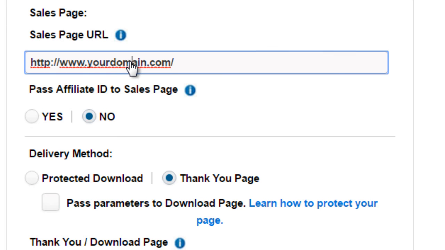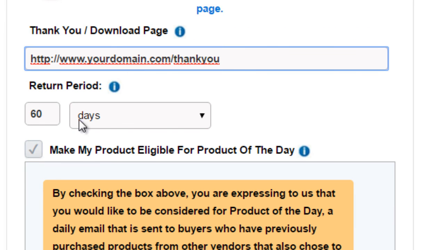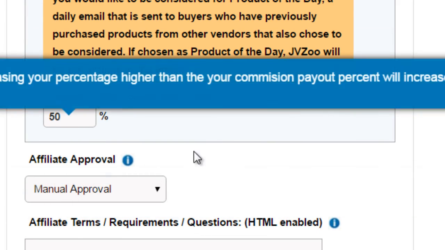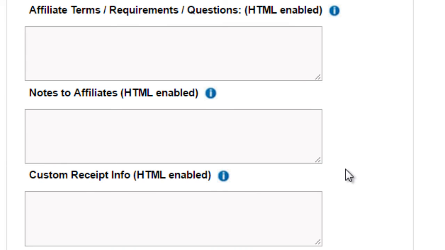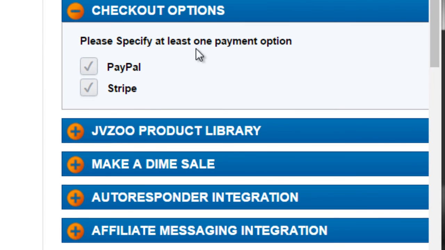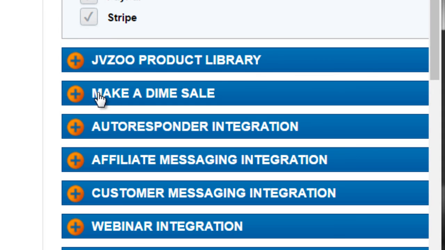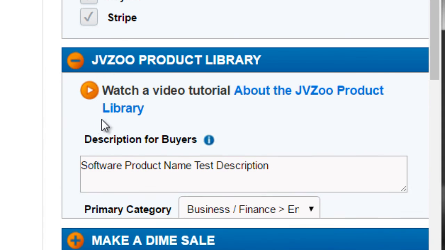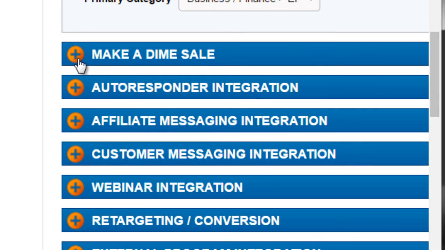Enter the sales page, enter the thank you page, the return period, the commission amount, the approval affiliate level. Checkout options, definitely do this one here. You can do this one here to get more exposure. You could do dime sales, automatic autoresponder integration, and that's pretty much most of what you need for most products. So these other elements are additional optional elements.